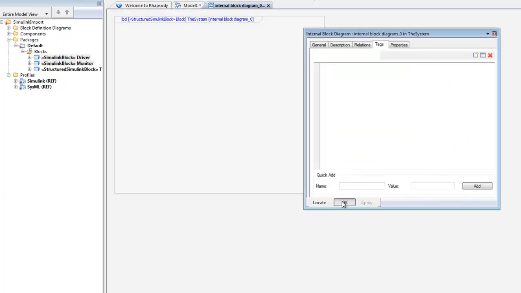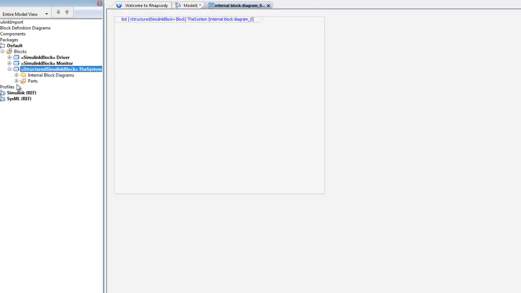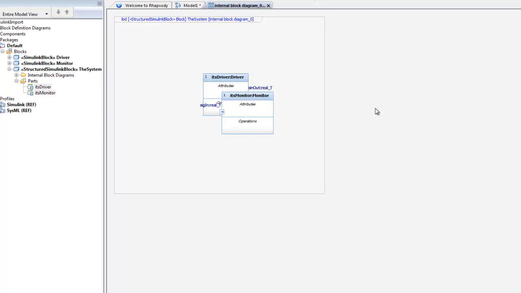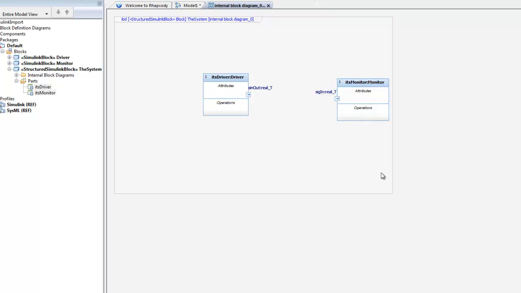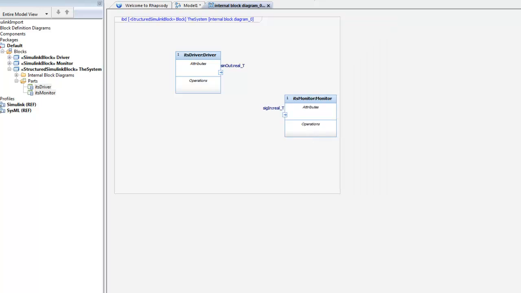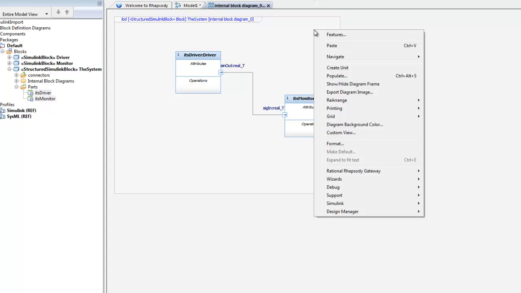Next, we're going to connect those two models together by adding an internal block diagram. We drag on both of those parts that were created on the block definition diagram, and then we can link those ports together. Now we can generate the new Simulink model from the context menu of either that internal block diagram or the original structured Simulink block. There are a whole bunch of options here, but we're going to choose Export.